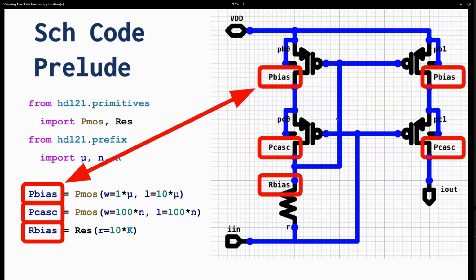So in this example, p bias is a parameterized version of a thing called PMOS, where width and length have been applied to it, and then each of the instances affixed with that variable are of that shape and size. The cascodes are a smaller, different size, a very common tactic, and there are also many of them that you'd like to keep as the same set of parameters. And a similar thing for this bias resistor down here.